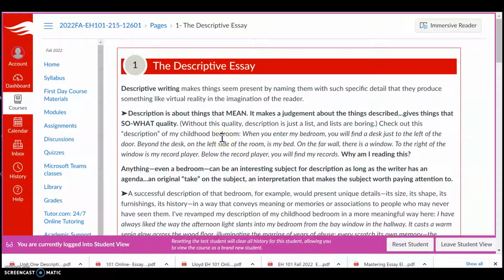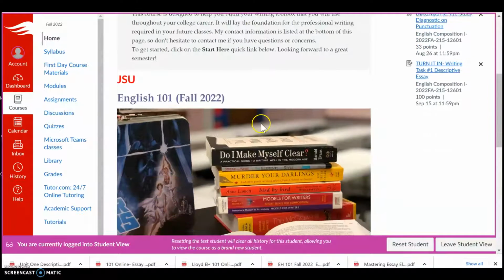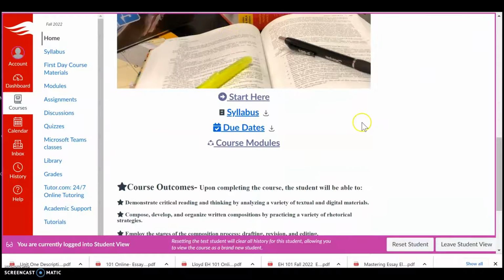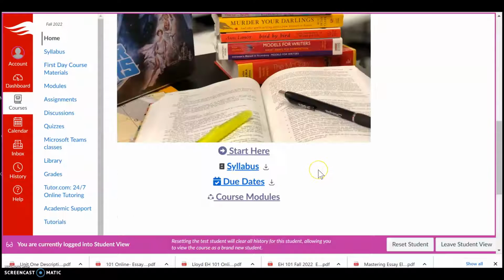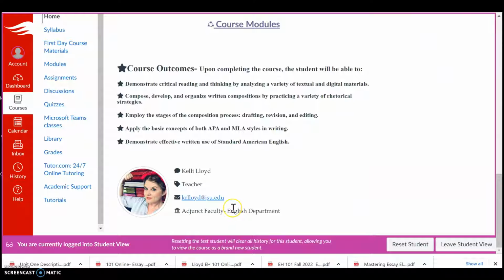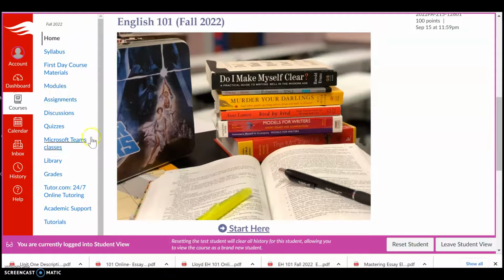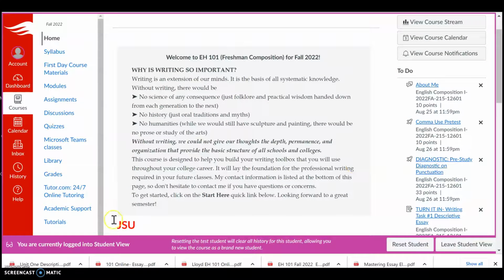Okay, so I think that's pretty much a good overview for you of Canvas. I'm sure most of you have taken a JSU class before. If you are in, this might be your very first one. So if you have confusion or if you need extra help, don't hesitate to reach out and contact me. My email address and all my contact information is here at the bottom of that home page, and I also will send you my cell phone number in the introductory email so that you can contact me if you have any questions. So I look forward to having a great semester, and I'll talk to you all soon.